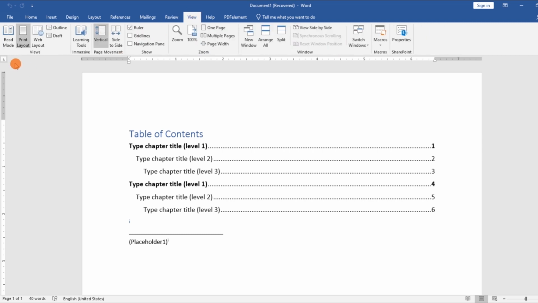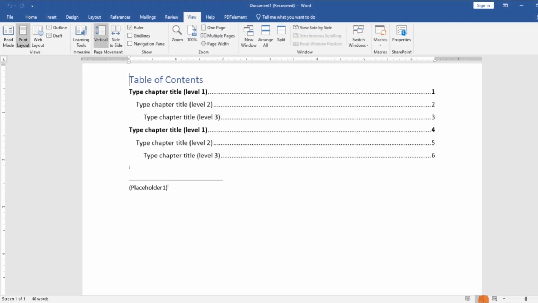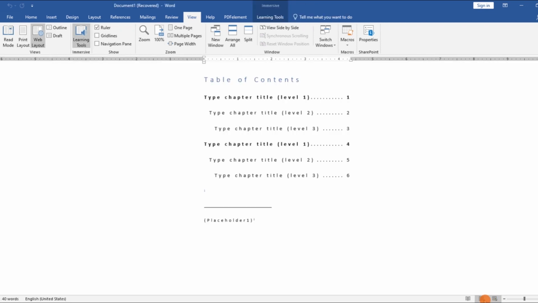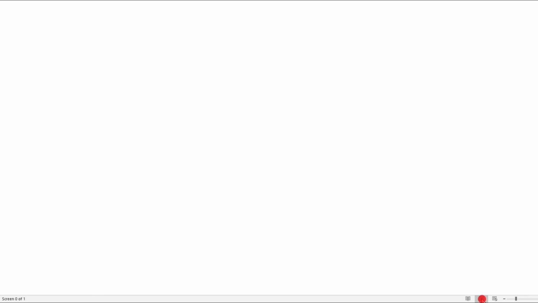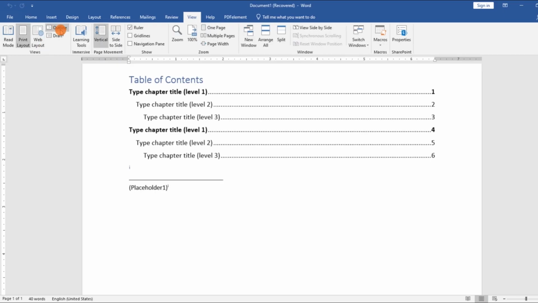In view tab, you can choose views, which we have read mode, and I can click on what we call print layout and then web layout. Look at how web layout is going to show. Look at the print layout, and this is the read mode. So look at all of this one.